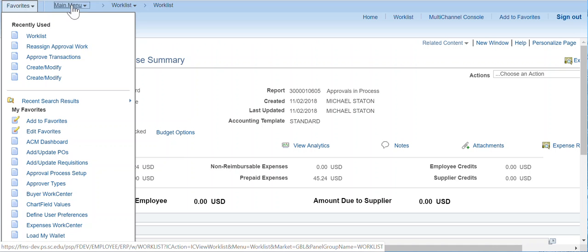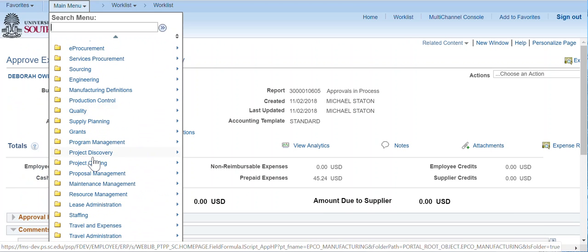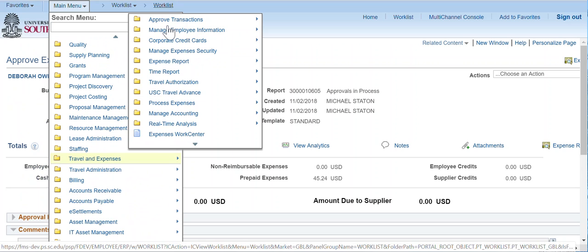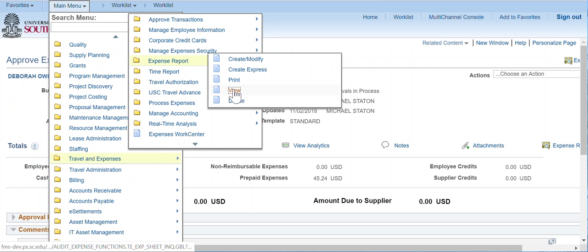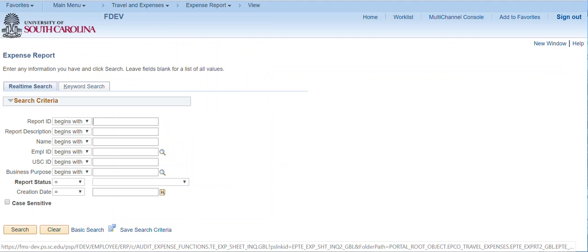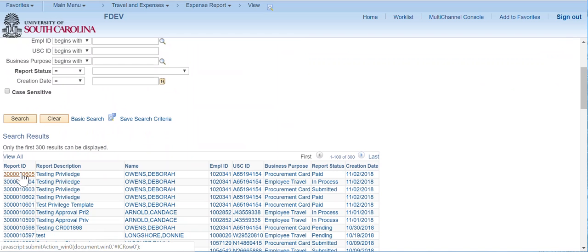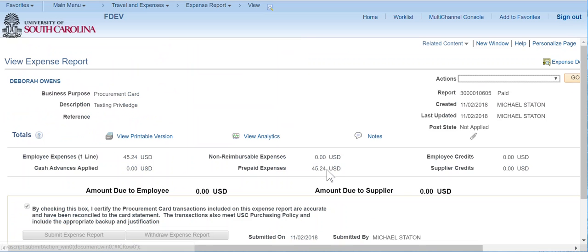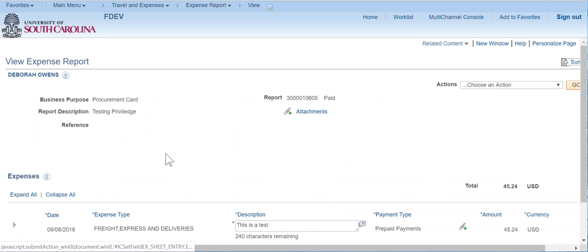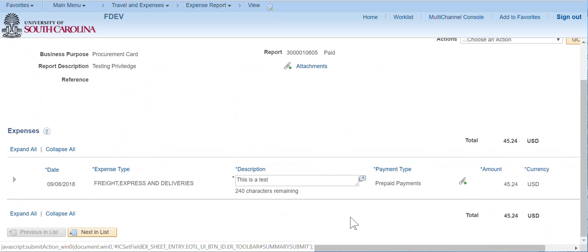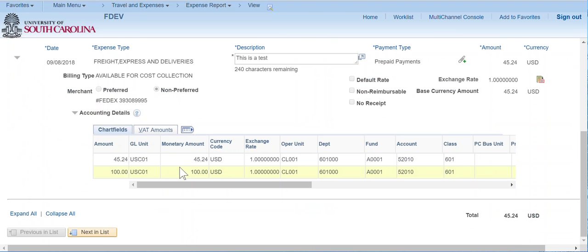I'll go into Travel and Expenses View and open it up there, since it went to paid status now. You can see the paid status. And so what I've got is, if I go back to the details, I've got an expense report ready to be posted. It's in paid status for a line of $45. And then if you look, there's 2 distribution lines totaling $145.